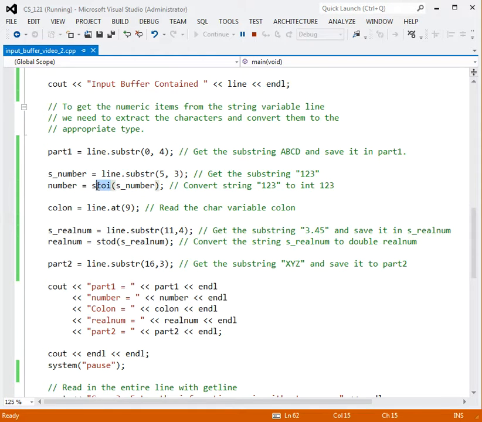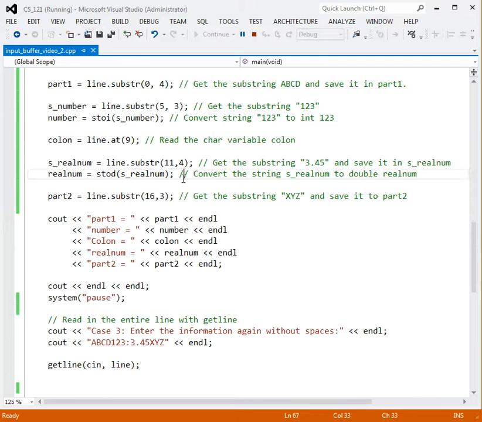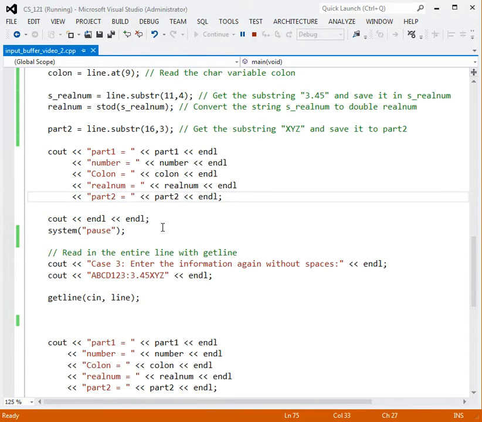And if you have a string that needs to be converted, like in the case of snumber, then there are functions called stoi, stod, stof, which will take the substring part of that line, the ASCII encoded string type value, and convert that to the computational integer value number. And that's what we did with number, that's what we did with real number. And then we did print out all those things here at the bottom of this cout statement.